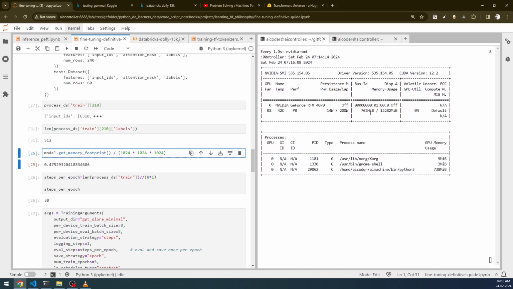So here you can see it is 762 MB, and if I do a get memory footprint, you will see it is only 475 MB. So why is it different? This is different because that 762 MB has come up after we did some kind of inferencing. So this and the memory footprint can be different. So don't worry about that. And also this memory footprint is the exact footprint of the model weights, not whatever you are seeing here. So it is still different. So keep that in mind.